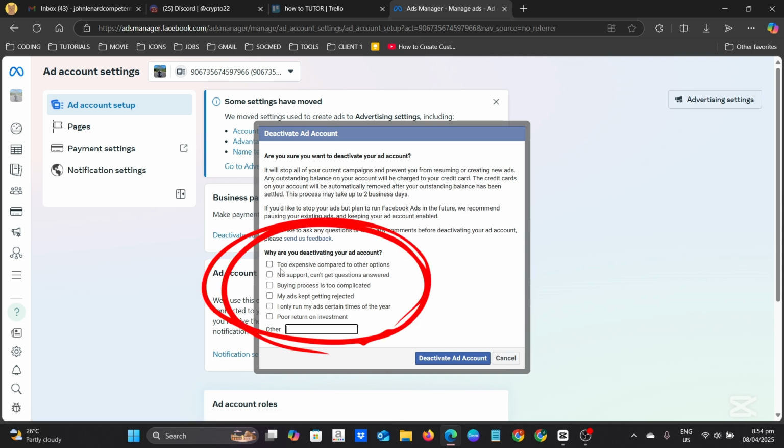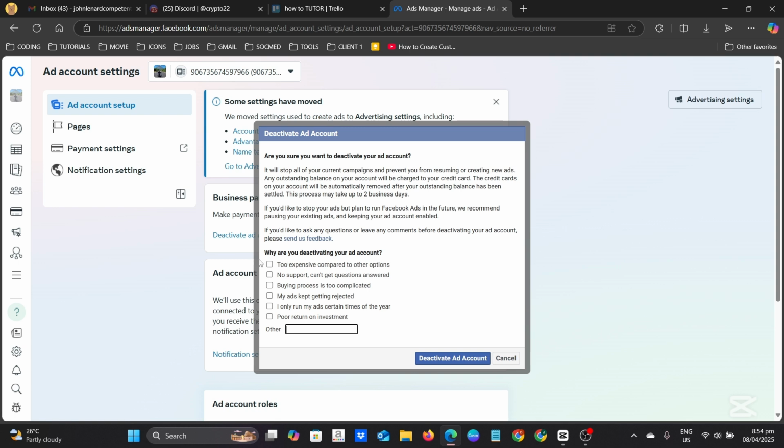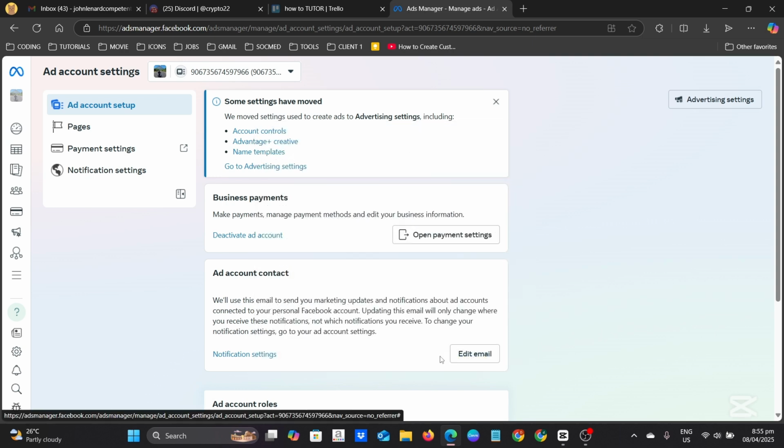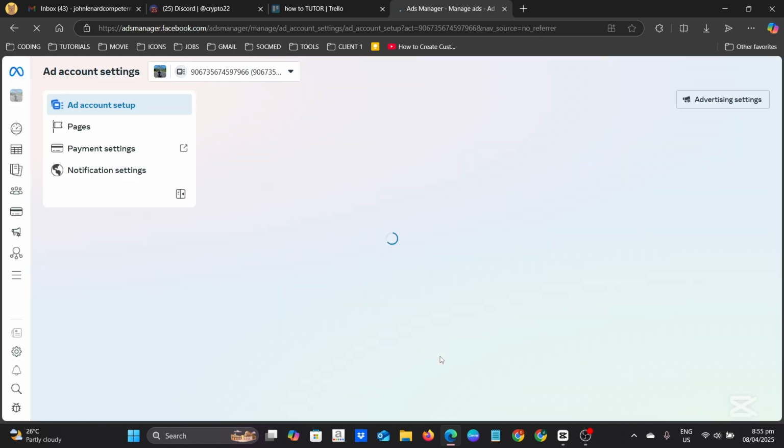And here in the lower part, you will choose what is the reason why you are deactivating your ad account. Just check any of these reasons, or you can just tap on the other box and type in your reasons. Then after that, hit the deactivate ad account, and it's done. You already deleted ad account in Facebook.